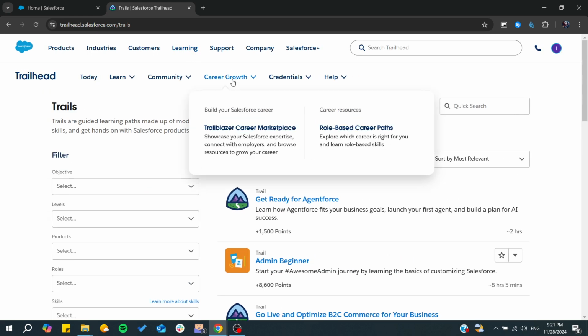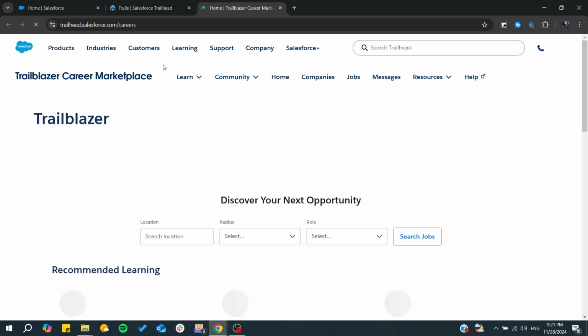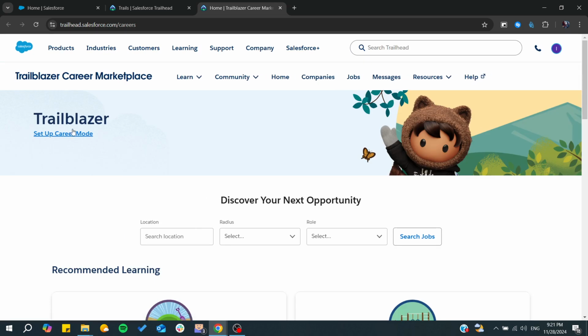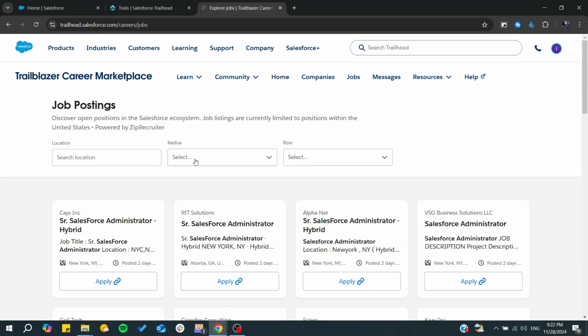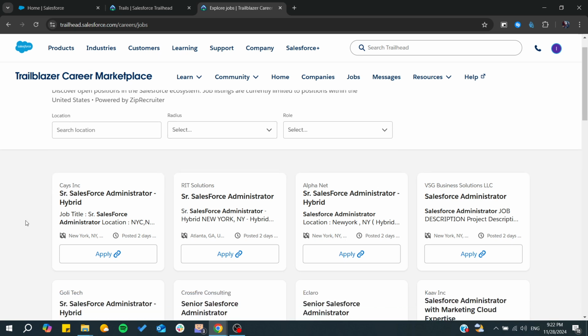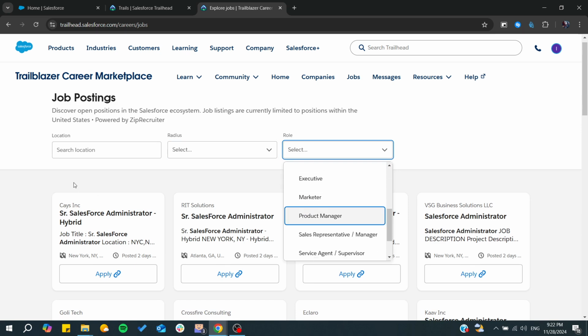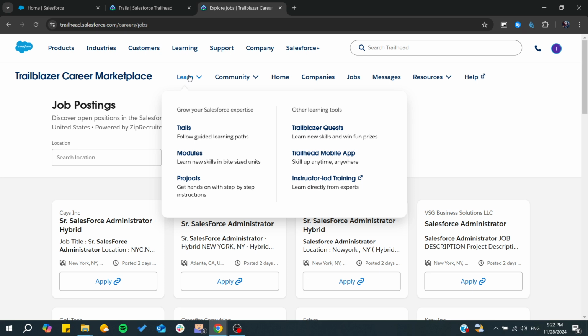Then you can go also for the career growth and search for the career marketplace, and you can find all the job opportunities that you can see for Salesforce. So basically, we need just to go to jobs, and from here you can find all the opportunities or job applications, and from there you can find all the roles, see what interests you, and you can start learning for it.